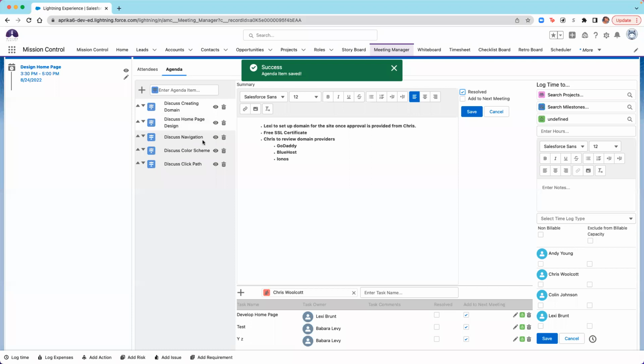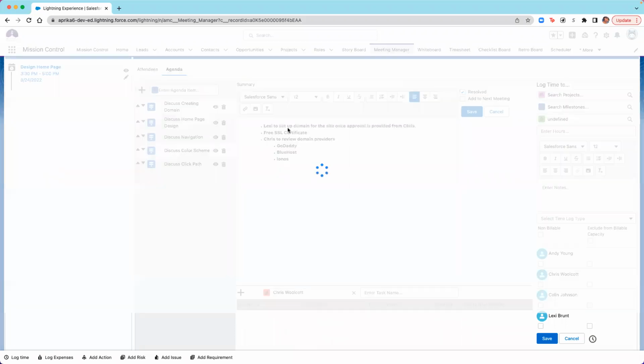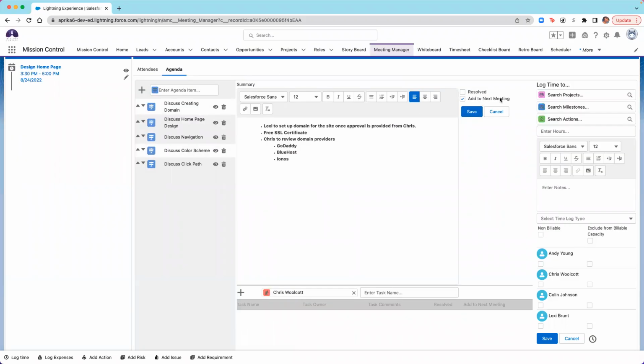This one has been resolved. I don't want to add it to the next meeting. This one's been resolved. I don't want to add it. And the remaining items I do want to add to the next meeting, okay?